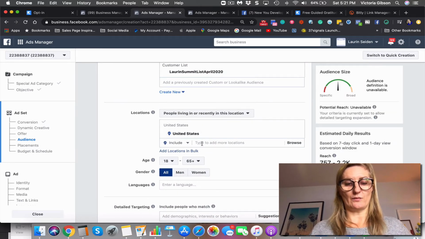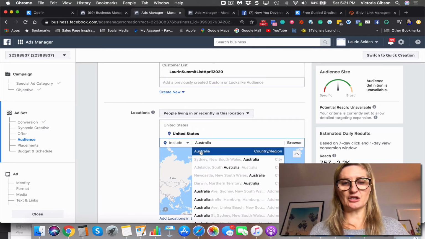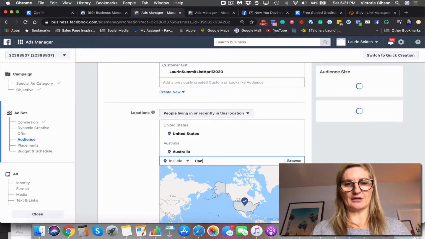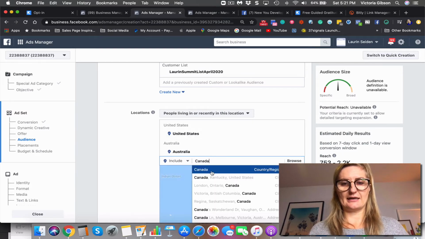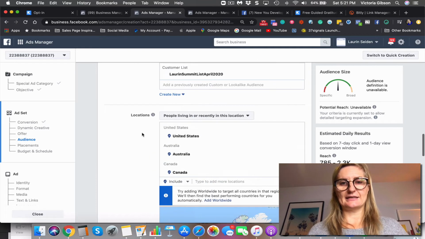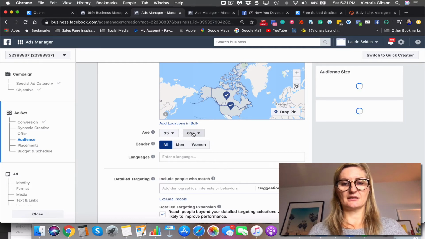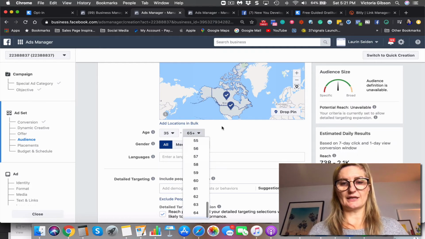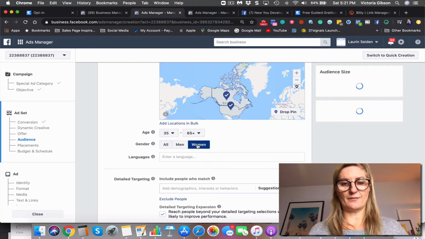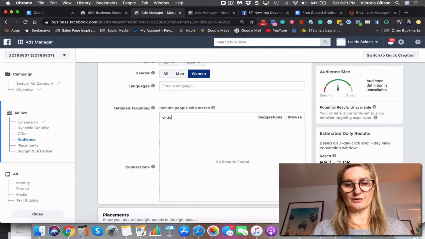So we can add some extra countries. I'm obviously a bit partial to Australia, which is fine. And we might do Canada too. And there we go. We'll do that for now. And we will go with, I think we might just go 35 plus. They've been typically the kind of audience, and we can go up to that. Mainly women, detail targeting. This is where what I was trying to do before, putting it in the custom audiences.